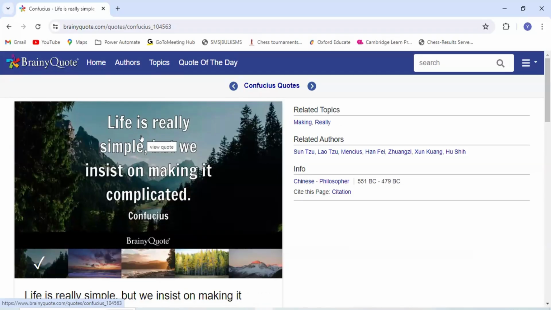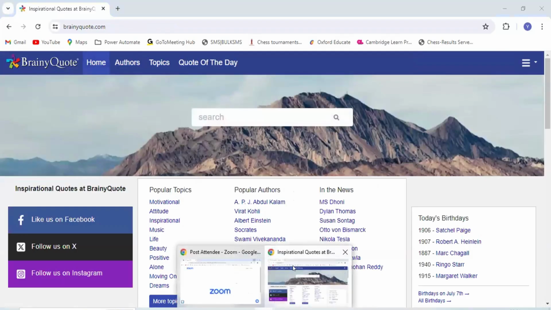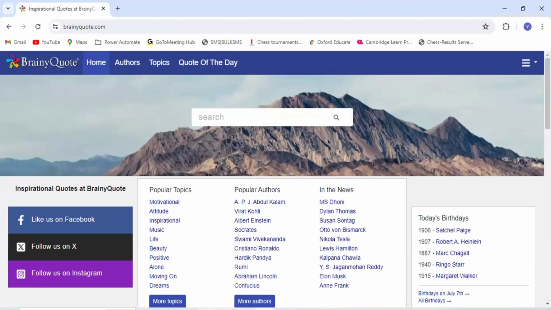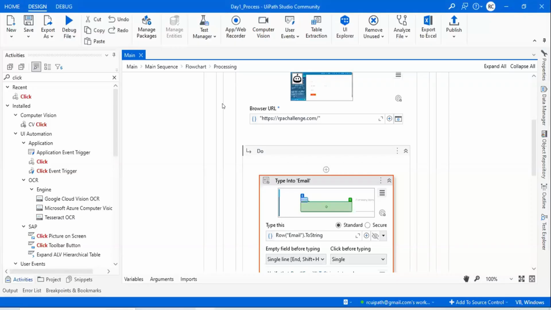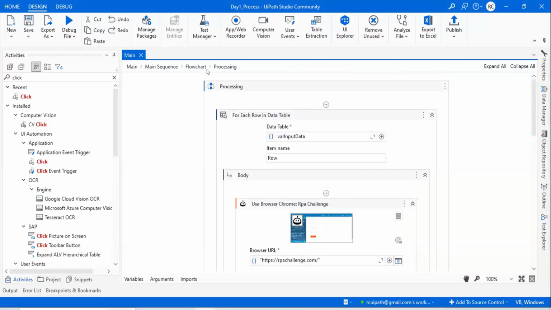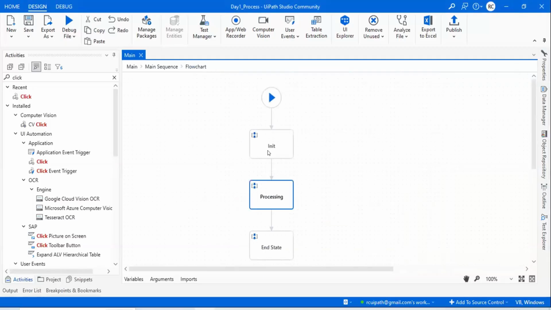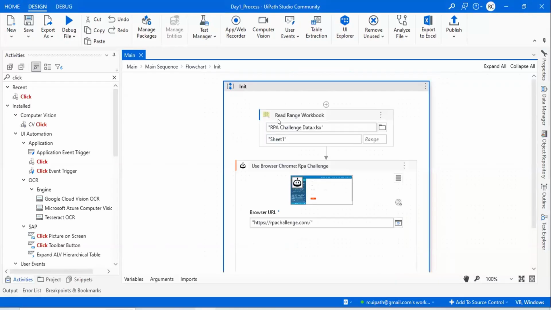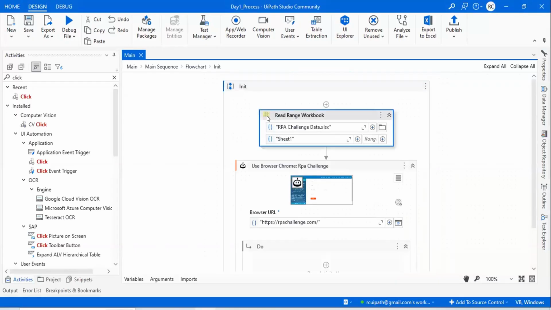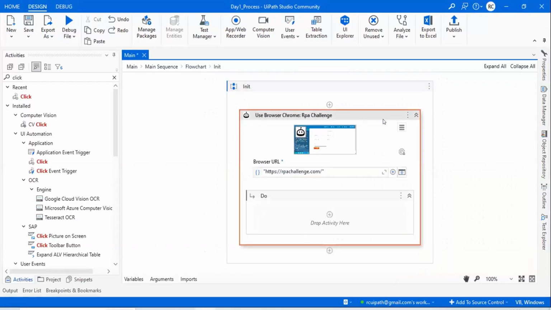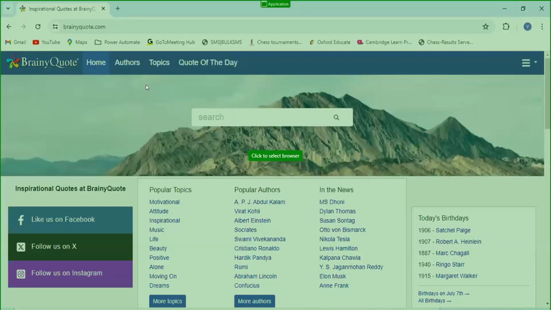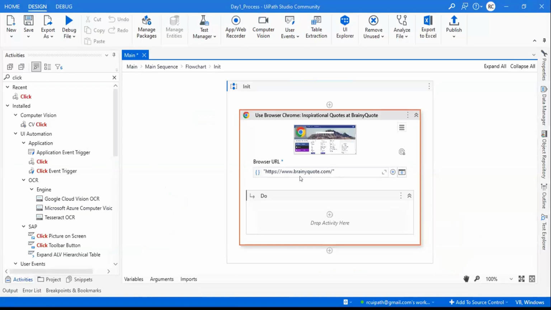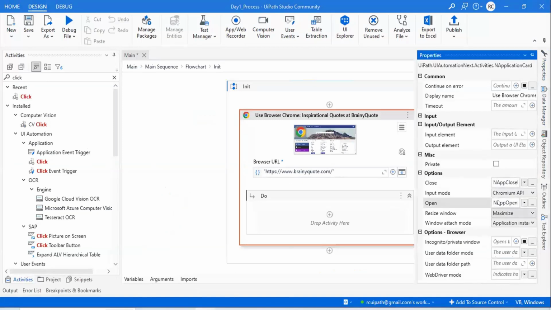Okay, clear problem statement. Now we'll start building. Here we are not giving any data, so I will just enter. We have to work on this browser, and the properties will be as they are.